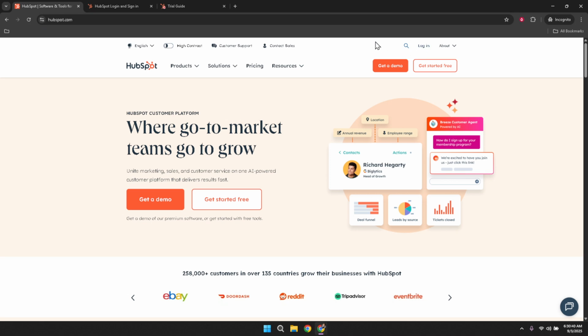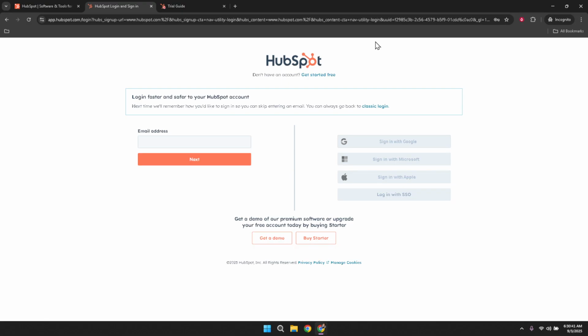On the login page, you have several options, but for simplicity, let's choose Sign in with Google. This option is not only quick, but also ensures you're securely logged in without the hassle of entering additional passwords. It'll prompt you to select the Google account you wish to log in with. Pick the one associated with your HubSpot account.